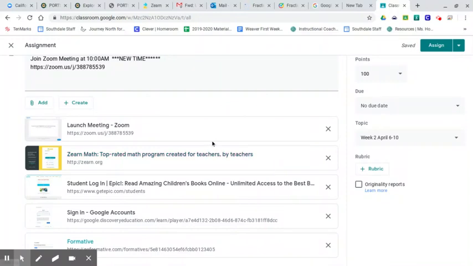Hi, third graders. Today you're going to take a math quiz. I'm going to show you how you're going to do that. We're going to use a website called GoFormative. On your Google assignment today, it's going to be called Formative. So how you're going to do this, you're going to click on Formative.